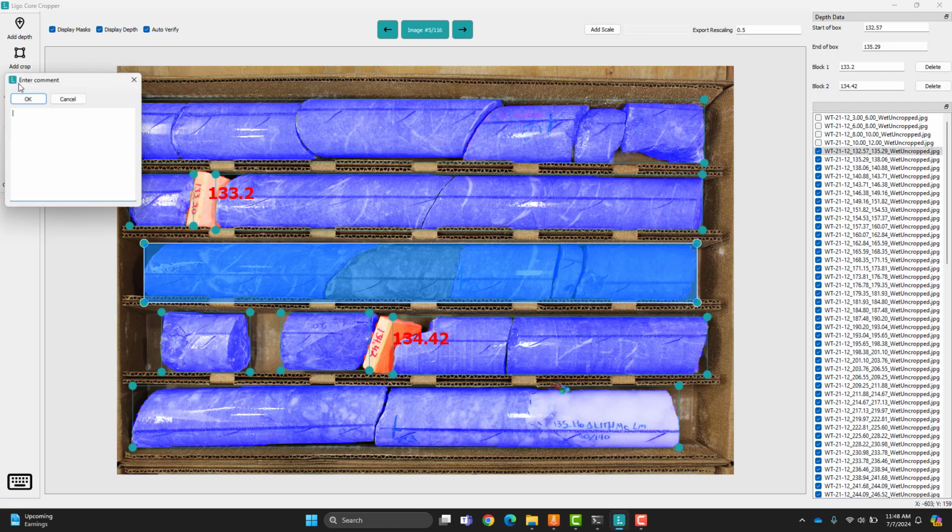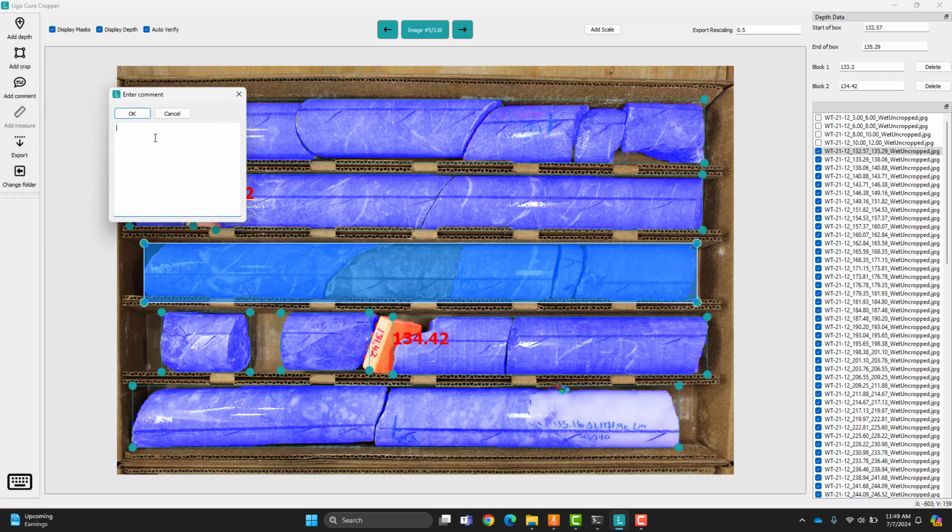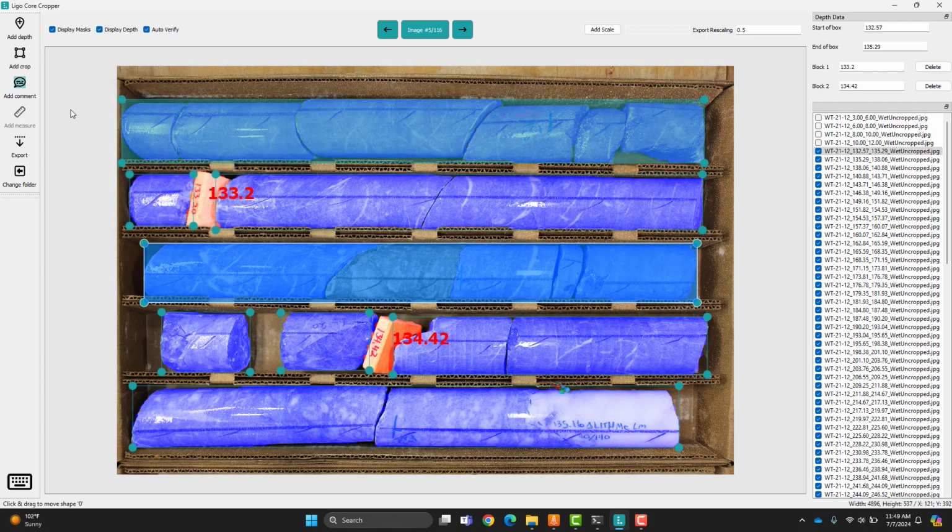Other things I can do is I can add a comment and say, for example, the depth was wrong in the image, so we can provide that feedback back to the rest of the users. When a comment is added, we then get that feature.